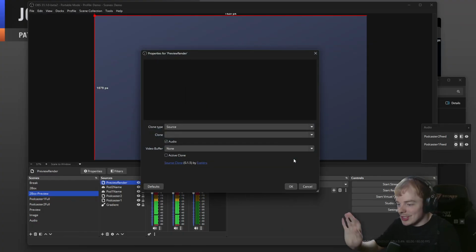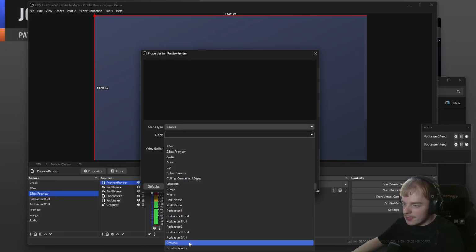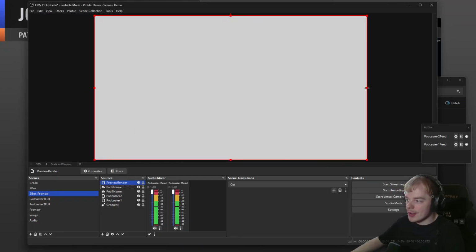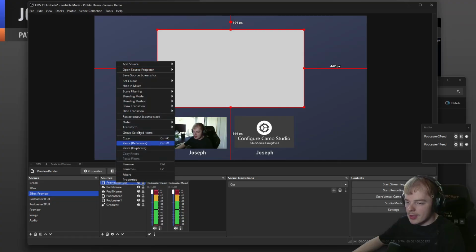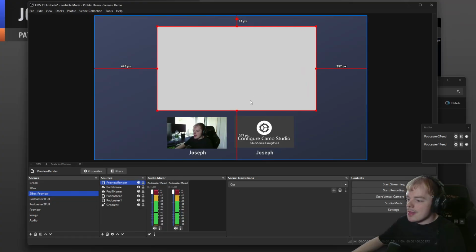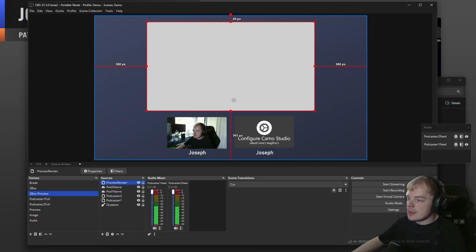Render. That is something that's not different. No audio. And I want this as preview. Okay, that's our big white box. And I'll make this smaller. I'm going to move it over to here. And remember, right click, scale filtering, bilinear. And there's our preview. Nice.